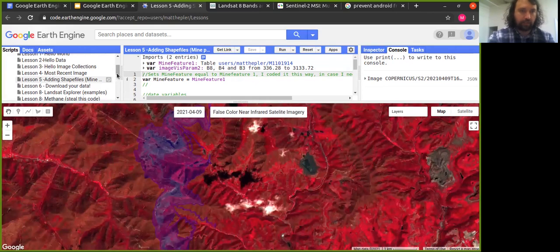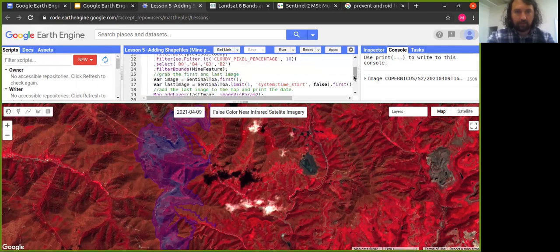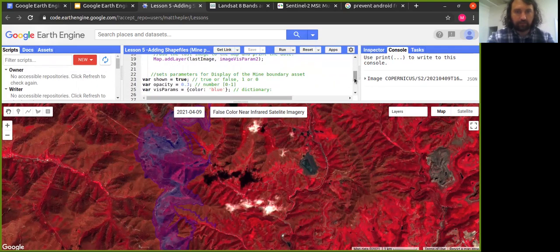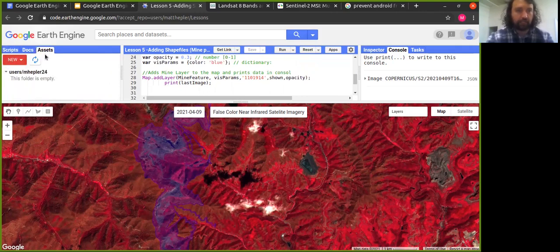And taking a look at the code, you see we have this variable called mine feature 1 that is brought in as an asset, and it is then displayed on the map. Now, how do you bring in an asset?